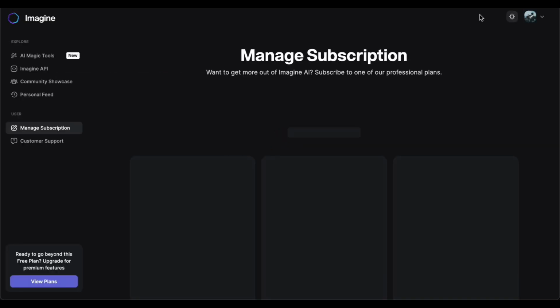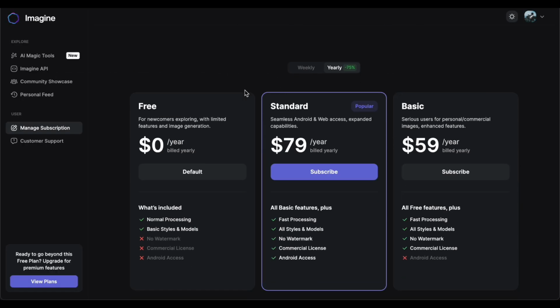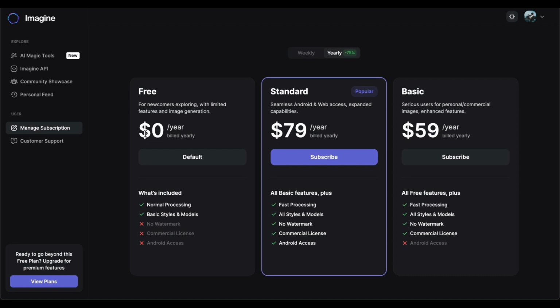The platform provides users with three distinct options catering to varying needs and preferences. Currently, we are utilizing the free account, which, as evident, comes with certain limitations, including restricted features, watermarks on images, and the absence of commercial license.